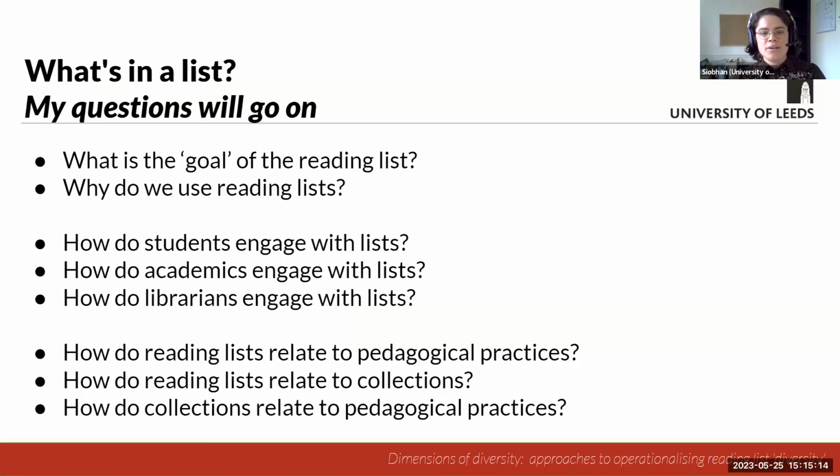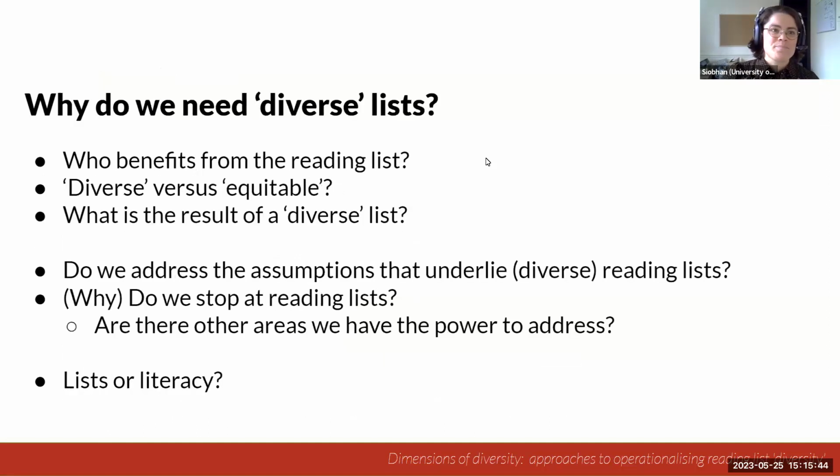And similarly, how do our collections relate to our pedagogical practices, and do our collections actually reflect pedagogical practices? I know in certain institutions, especially those that base their buying on lists, we might think that they do, but I think it's important to think about the reality of this, and sit down with academics and see how they incorporate resources and whether they use our collections and in what way students use collections, which links back to my previous set of questions. So that is a primer to this.